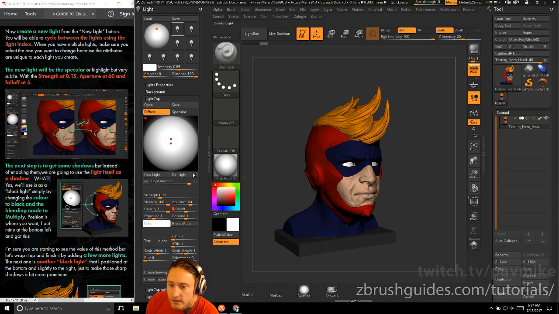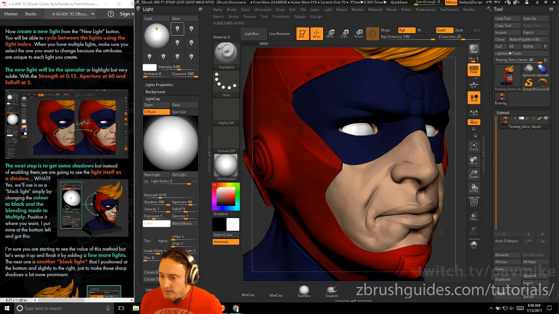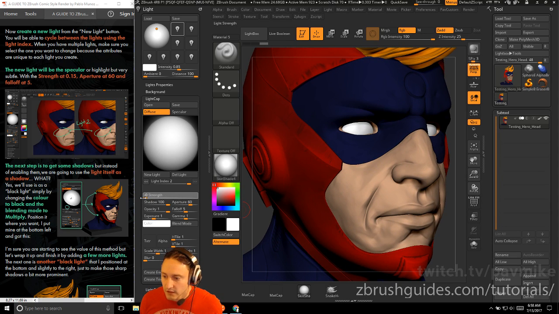So light 1, and if we take this light here and we turn that down to 0, you're going to see how we're not getting any specular. As soon as we change this up to 0.15, we're getting a little bit of specular. Let me go ahead and zoom in so you guys can see this a little bit better. So again, strength down at 0, specular gone, 0.15, here's a little bit of a specular back, and we're using these fall off values and the aperture values to kind of drive how that specular plays across the surface.